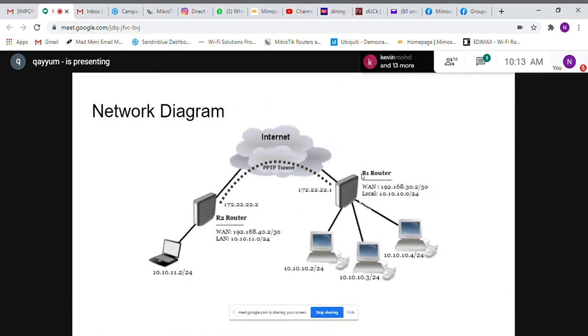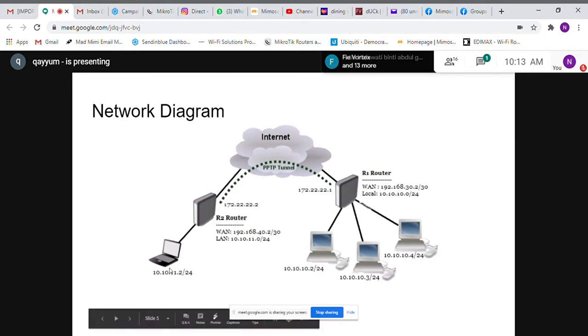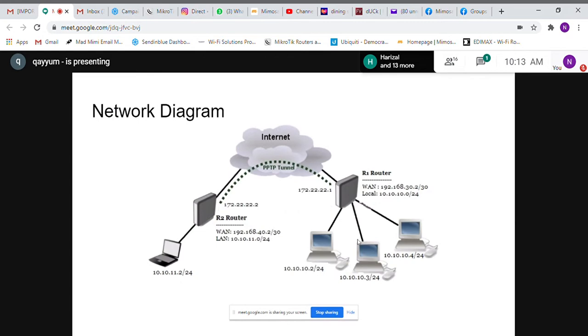You have site A with the R1 router, and another router, R2, at another location. Let's say you have one workstation on the R2 router, and you want to access the network on the R1 router. And the R1 router side wants to access the network on the R2 router. So you need to enable the VPN tunnel so that you are accessing over an encrypted tunnel, which is more secure. You are going over the public network through the PPTP tunnel. This is the simple setup of VPN.